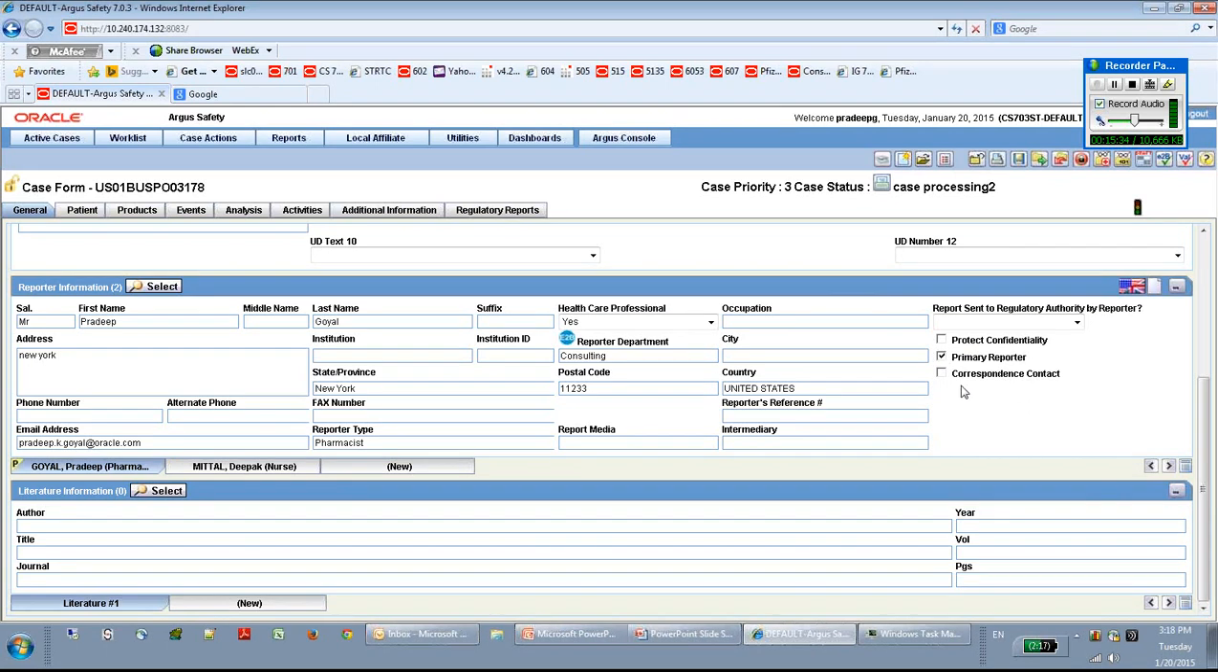Okay, correspondence contact. Now, what is this checkbox? If I check this box, now during the data entry, if some information is missing and I need to contact somebody, whom should I contact? If suppose I have 10 reporters, so I should check this checkbox. Then I will be able to understand, okay, this is the person I need to contact for any further information I need. Okay, so I will check the box.